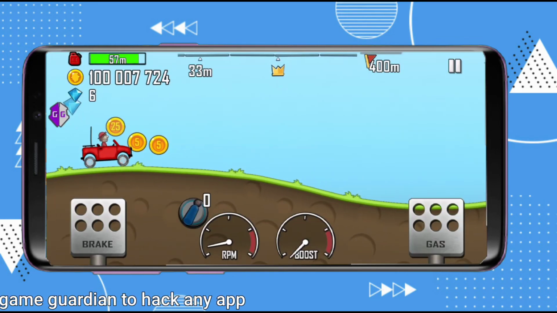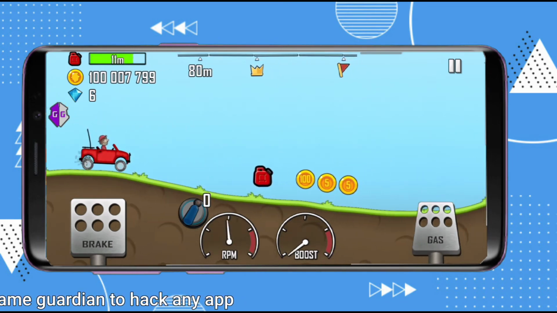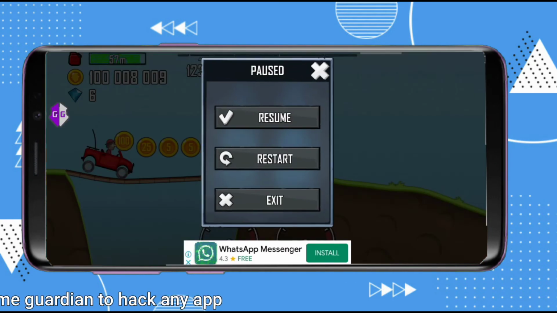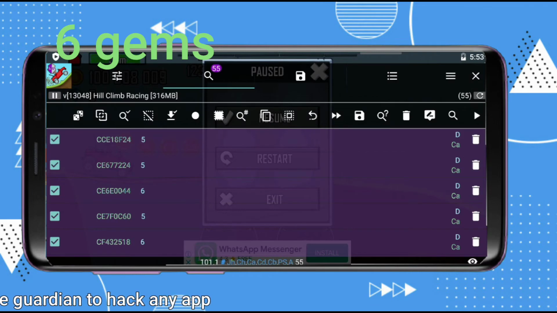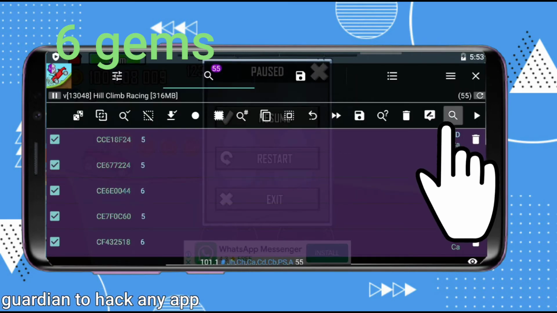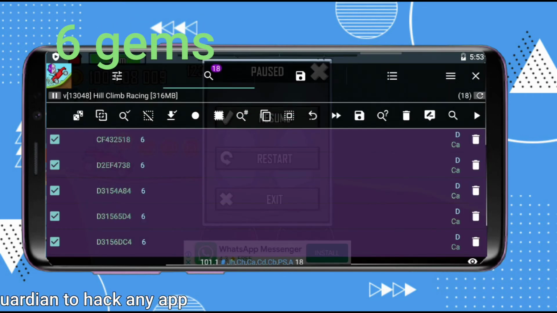So I'm going to click on this cancel right now, then accelerate again, then go and acquire some gem again so I can use it. You can see that it has changed to 6 right over here. I'm going to click on this Game Guardian. We are going to pause it and click on this Game Guardian icon, then click on this search. After clicking on search, you need to click on the 6 again, then click on search.